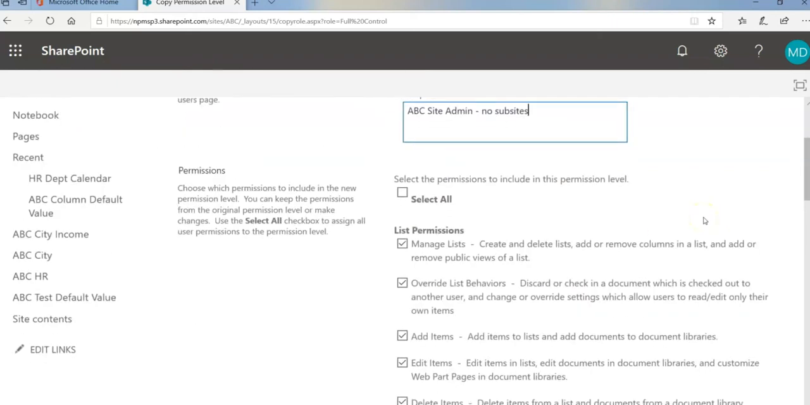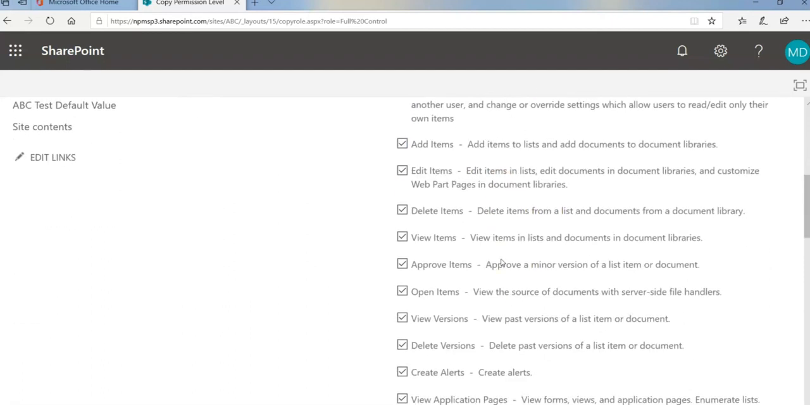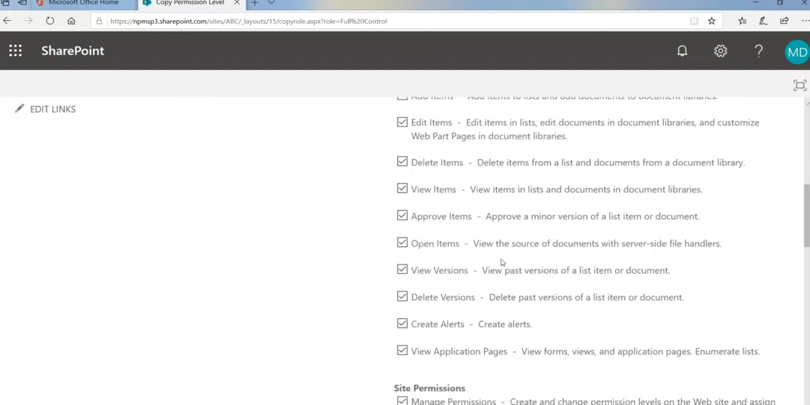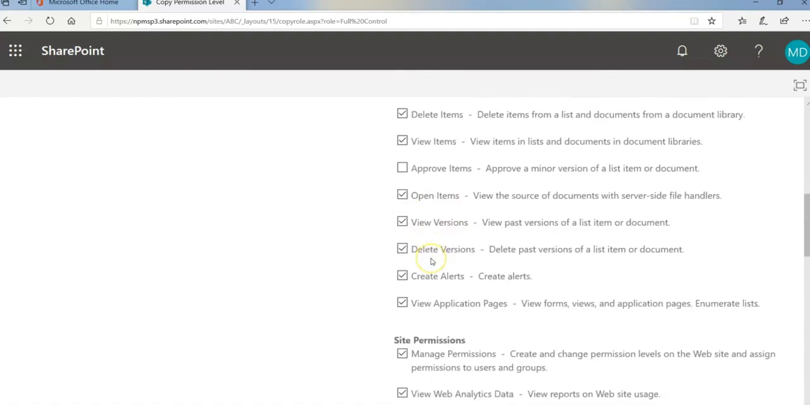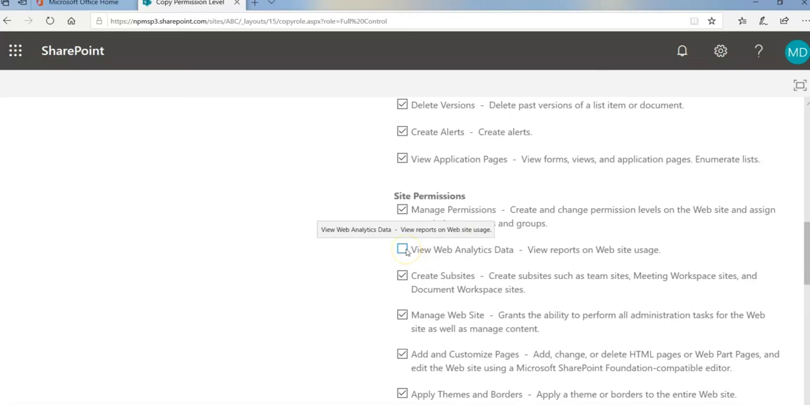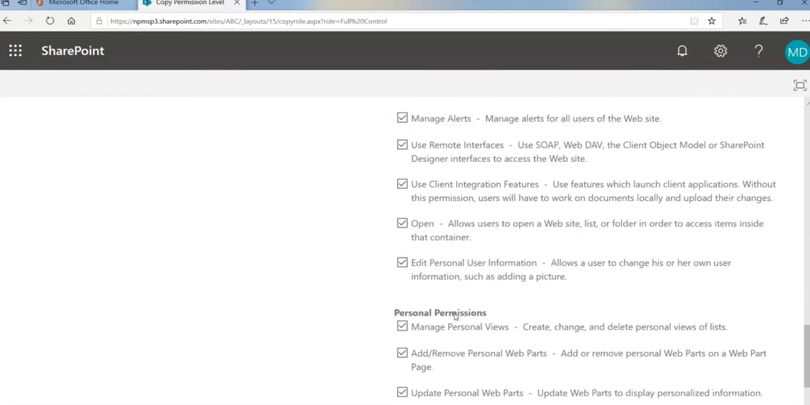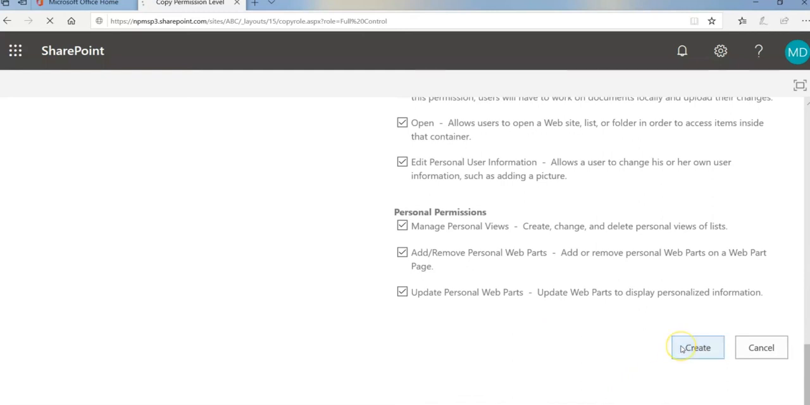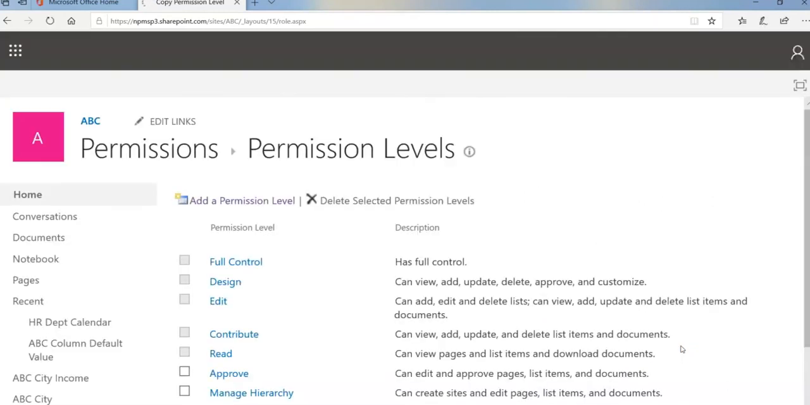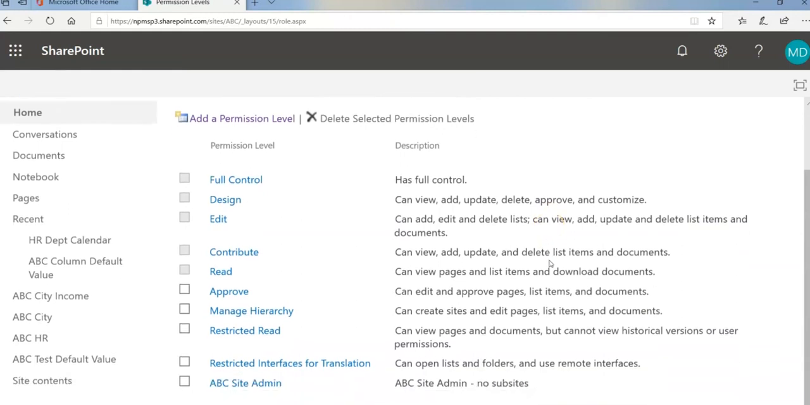And since the system already copied all the permissions, we don't have to click on select all because everything has been already selected. I'm going to just take out some of the things again. Now I'll say this user cannot approve items, cannot view analytical data, and create subsites, and so on. And I'll just say create. So again, ABC site admin permission has been created.